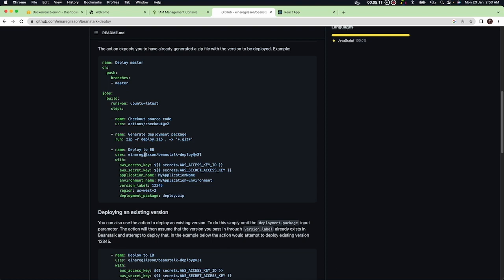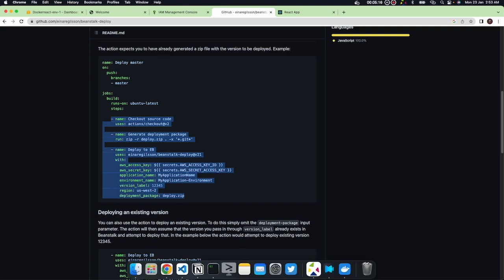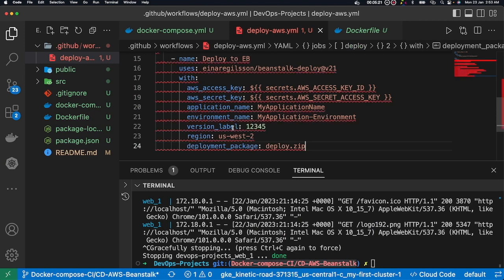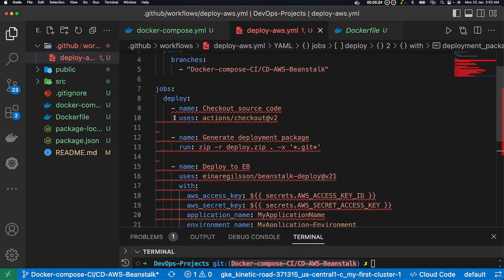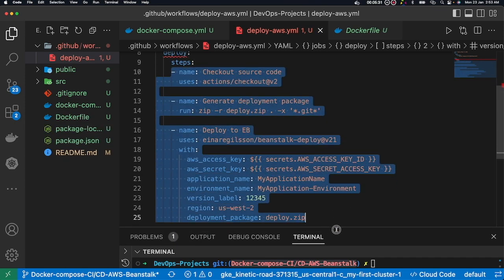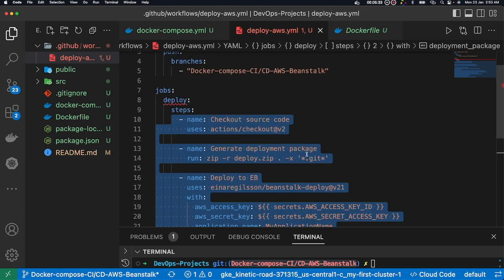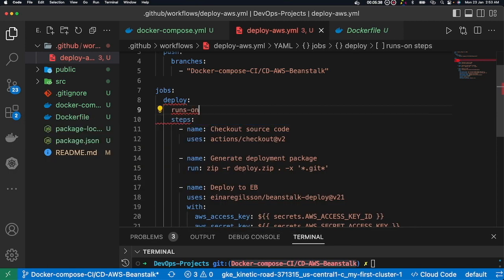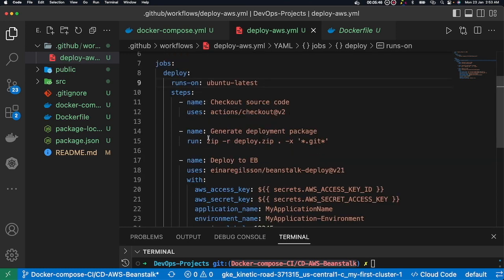So region, we can specify our region, and deployment package, we will specify deploy.zip that we zipped from our current directory, right? So what we need to do is copy this and paste it in our VS Code here. There are some indentation problems, so let me add steps here and quickly correct it, and let's add here runs-on ubuntu-latest. Okay, then it is completely fine.